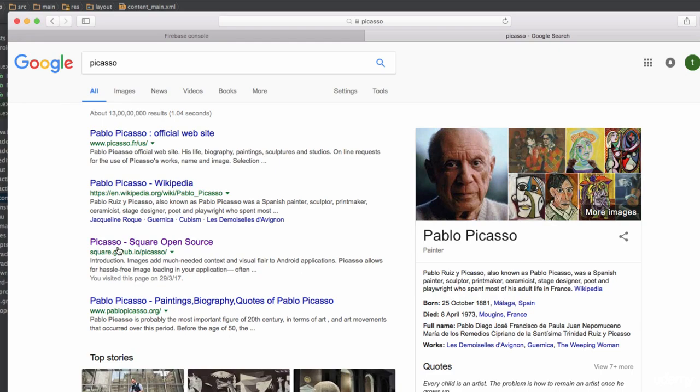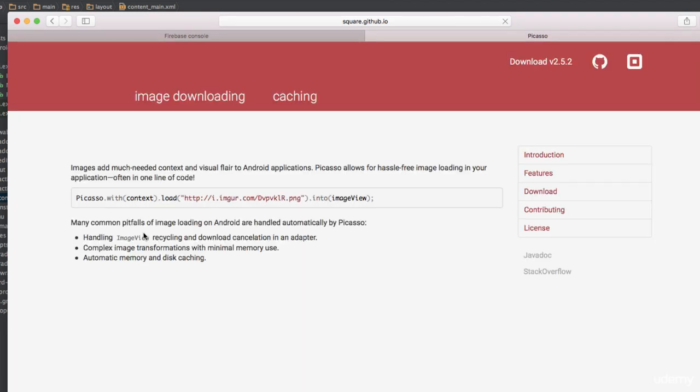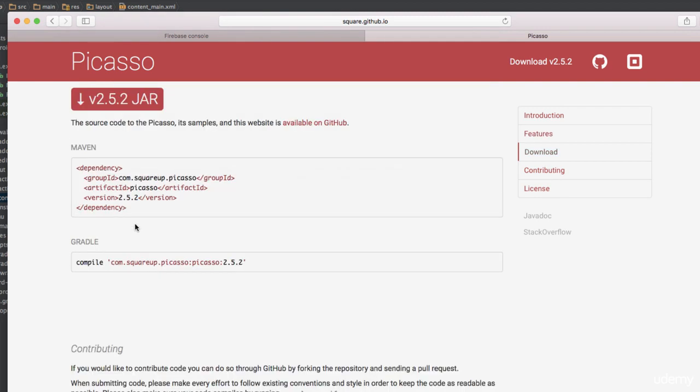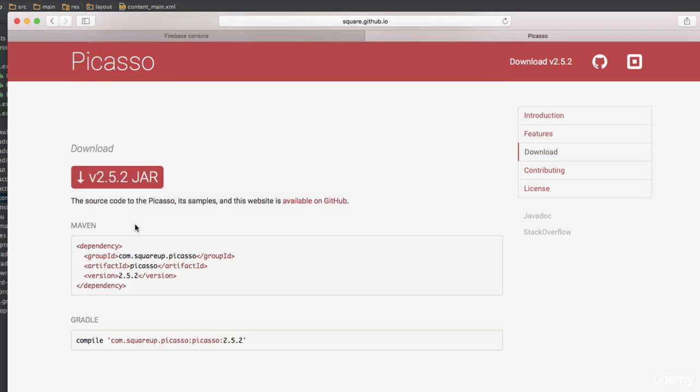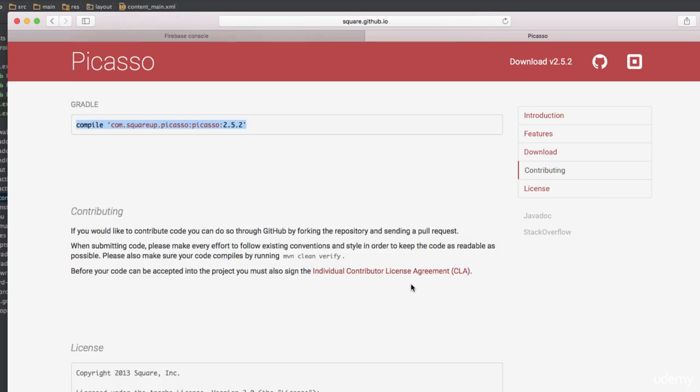Instead, we want to search for the GitHub link, which is square.github.io/Picasso. It's an open source library which allows us to select or retrieve an image from our database. If you scroll down a little bit, you can see it has a dependency right over here. You need to copy this dependency and paste it into your Gradle file.